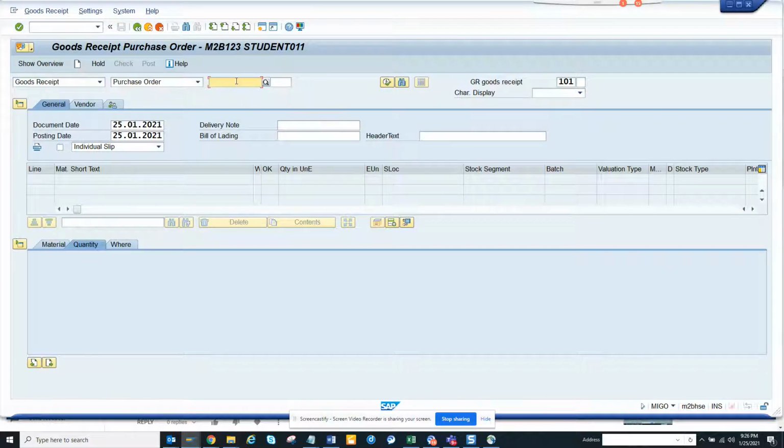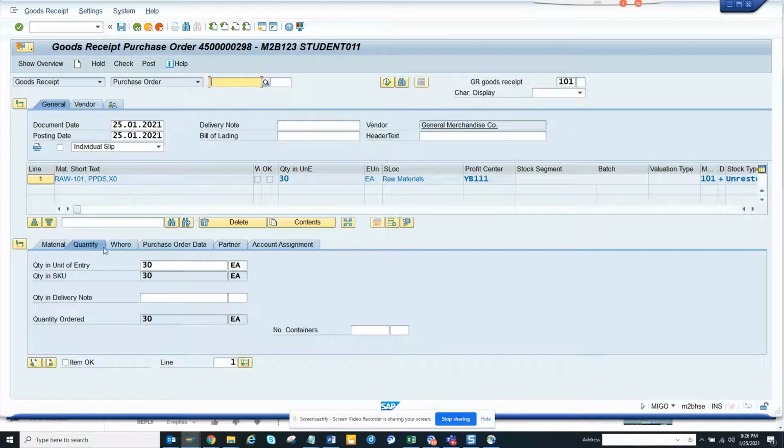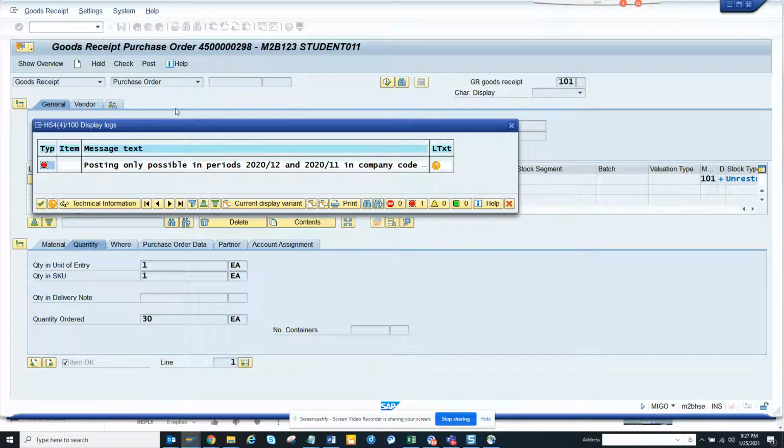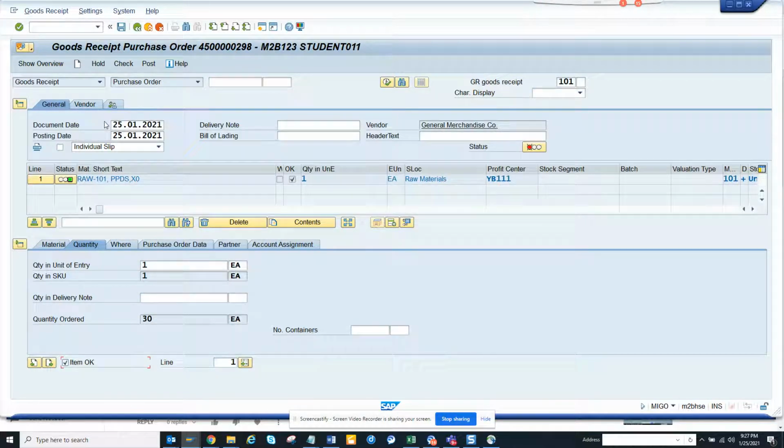The moment I execute, here I will get the PO number. Suppose I want to do one quantity and I want to save it, and probably have to hit OK here. It says posting is only possible this way. Okay, there's a posting problem. I adjust the date to something that is postable, and here I click on post, and the moment this gets saved, a material document will get generated.